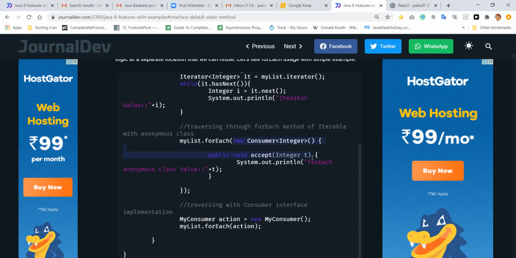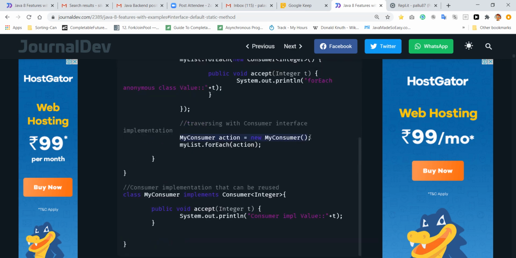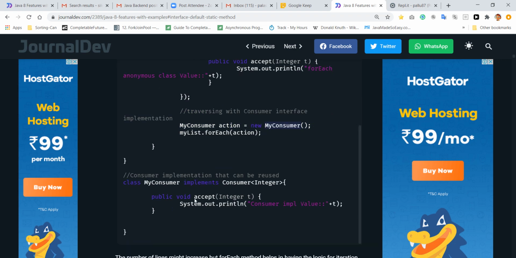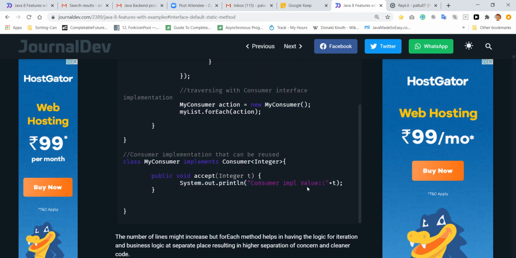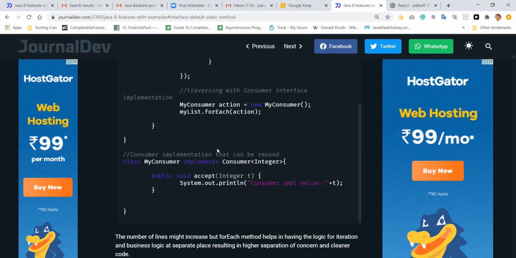So my list forEach, you can create a new Consumer. This is basically an anonymous class which is a child of Consumer, and then you implement the accept which takes T and you do some work. This is not how it's actually supposed to work. The best way is to define different actions. So my Consumer action equals my Consumer, which is actually doing this work. We can have 100 different implementations, 100 different actions, and then if you want to apply the action on a list, all we have to do is my list forEach action, and boom, it will work. This one line replaces this entire code here, and that's the advantage of forEach.